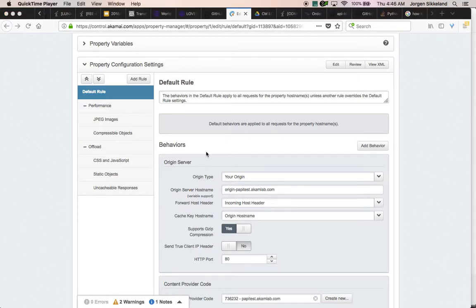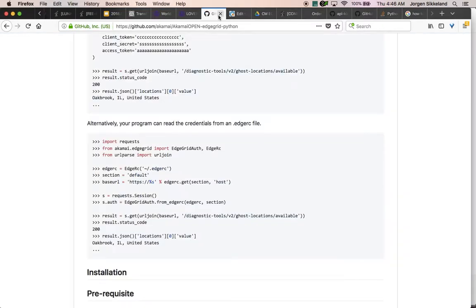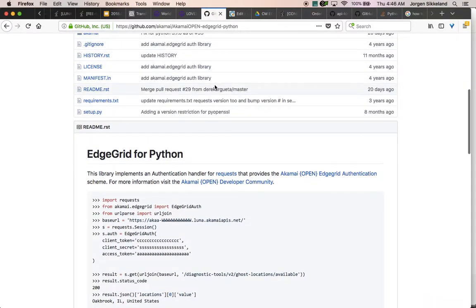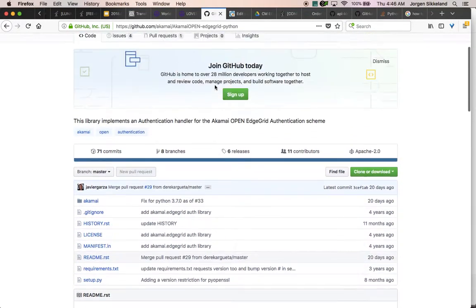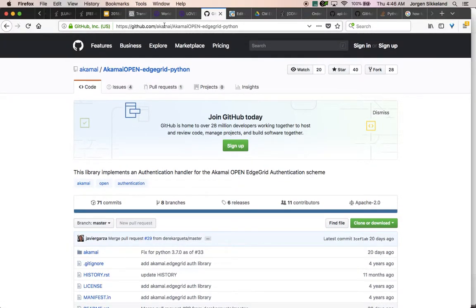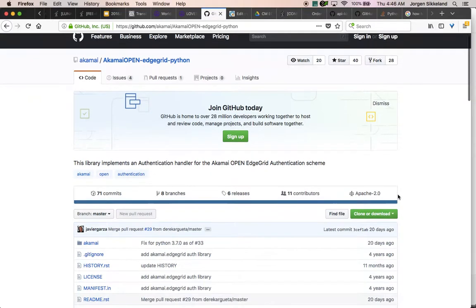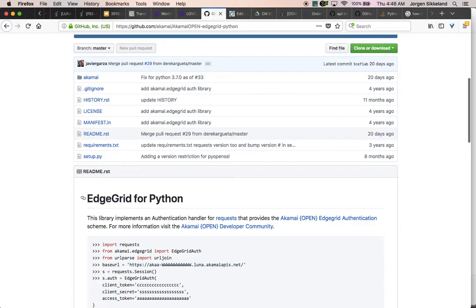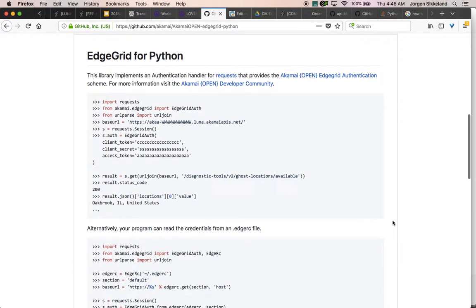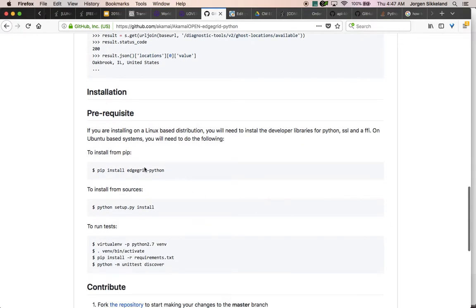Before you can start using PAPI, there are two things you should do to get started. The first thing is to install what we call the EdgeGrid client for your programming environment. In the case of Python, there's an EdgeGrid client for Python, which you can find on the github.com/Akamai repository. There are also EdgeGrid clients for other programming languages as well. But in this example, we're going to look at the EdgeGrid client for Python. It has installation instructions here.